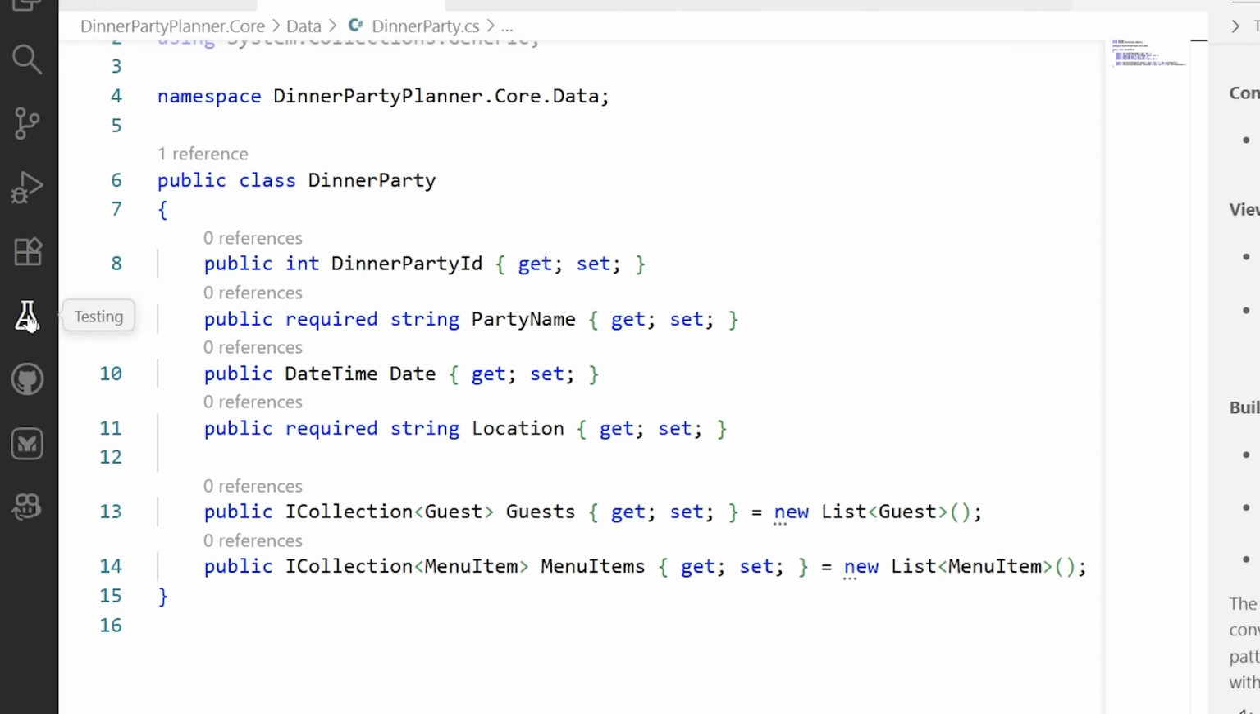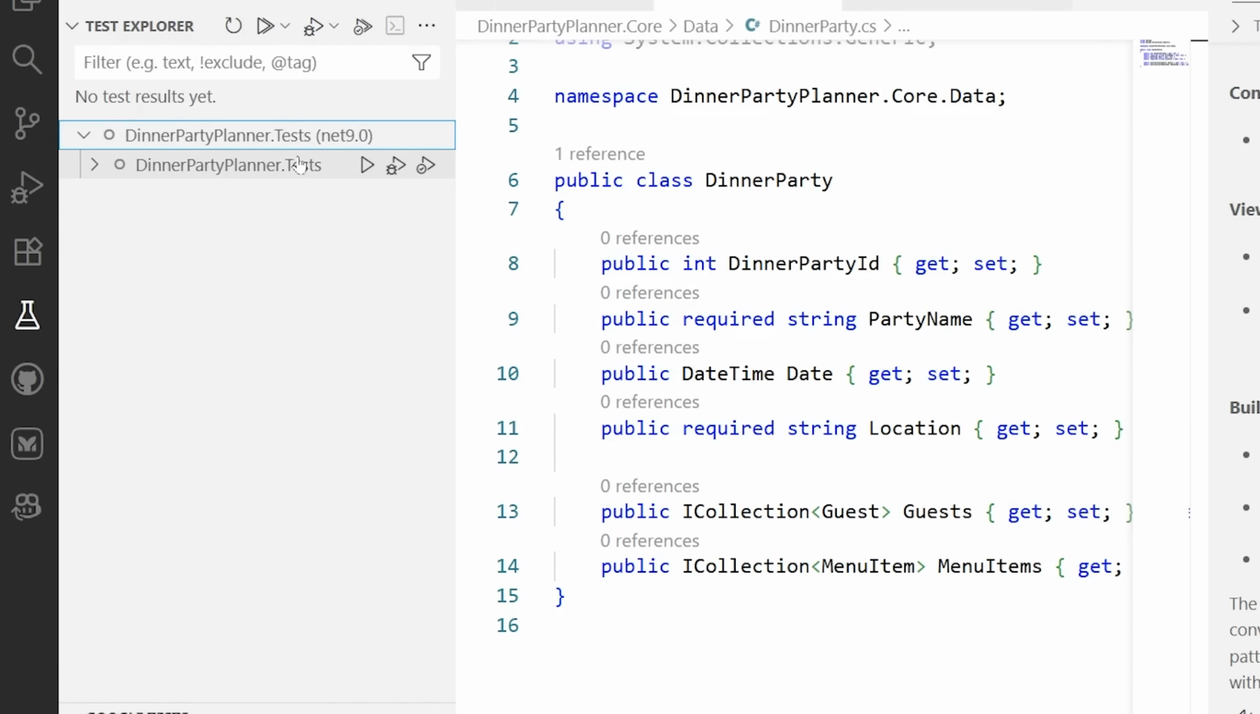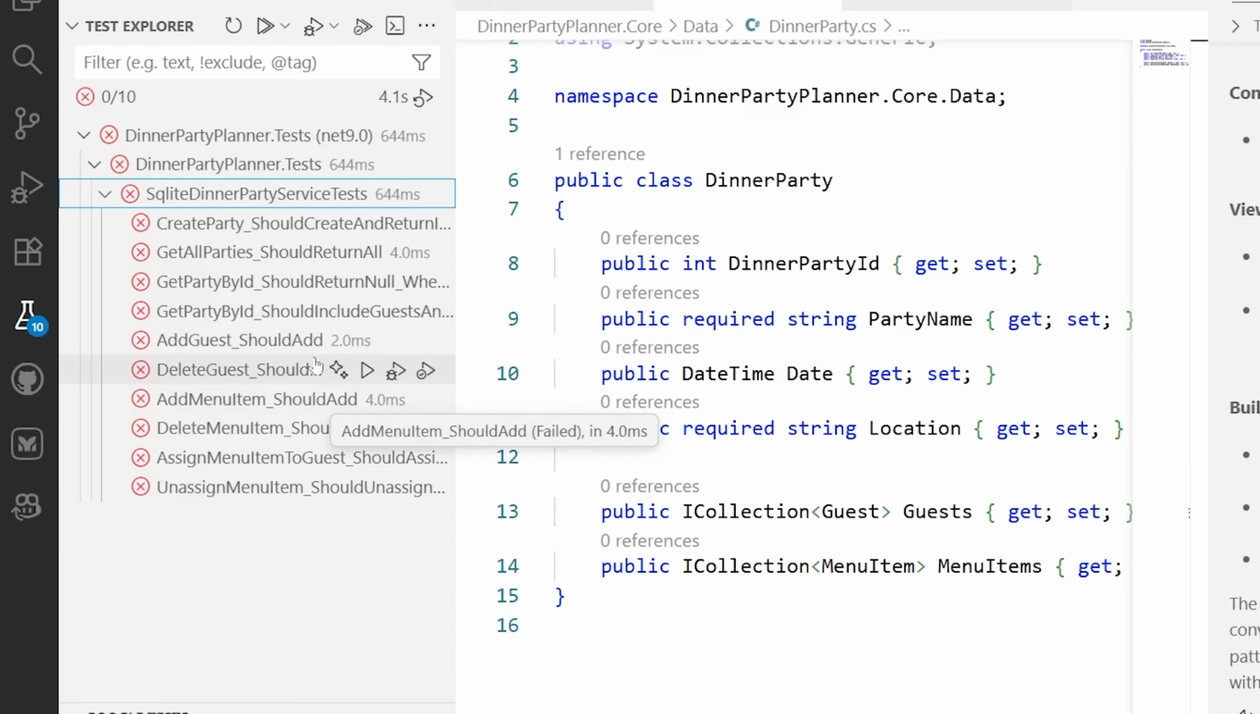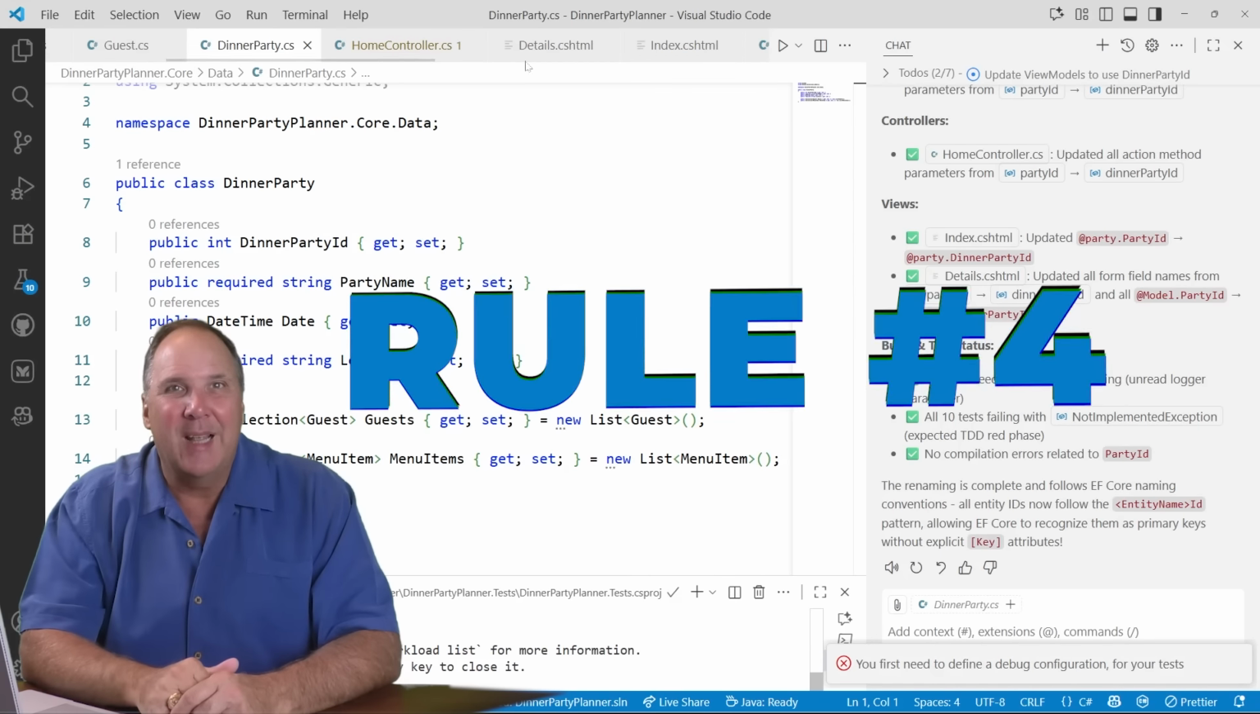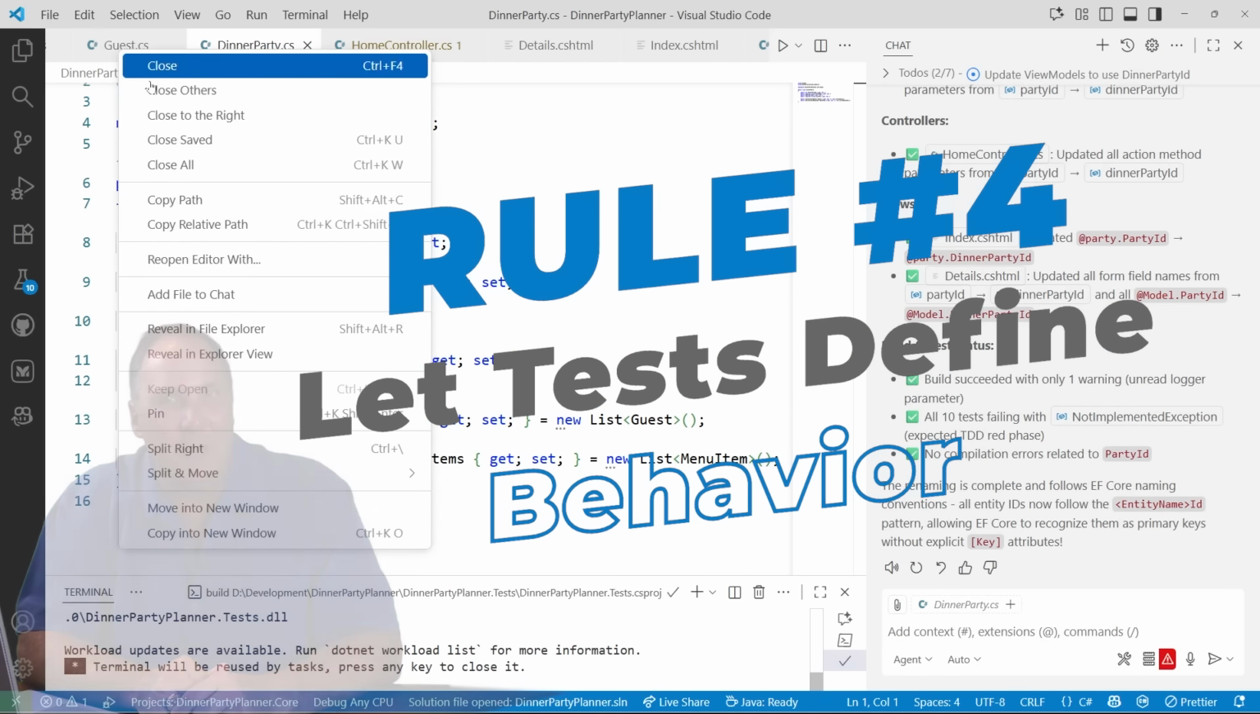So at the end of it all, we do end up with some tests, and I'm going to go to the Test Explorer and run those. I verified that they all fail, which is what we expect in test-driven development. Rule 4, let tests define behavior.